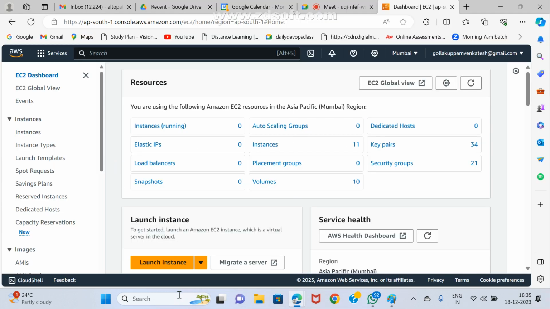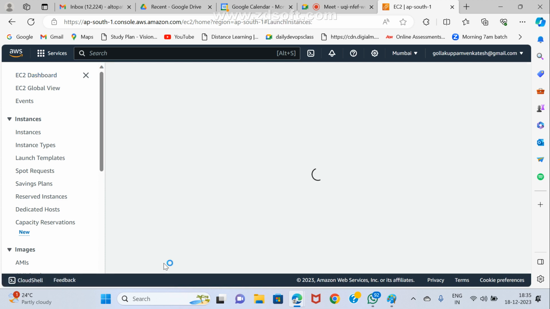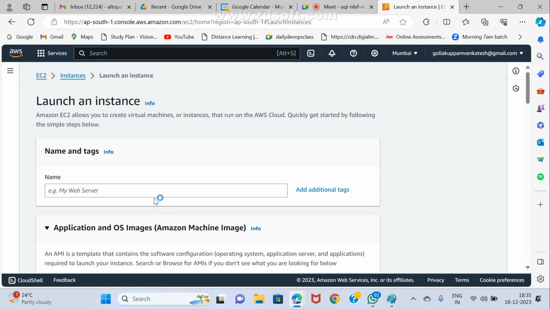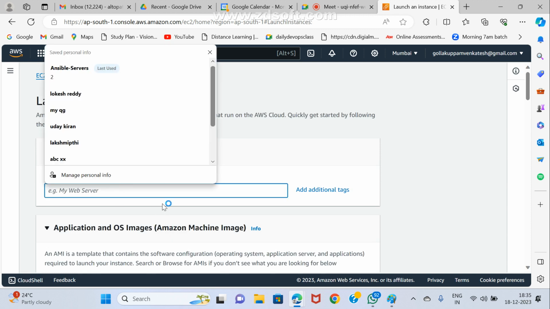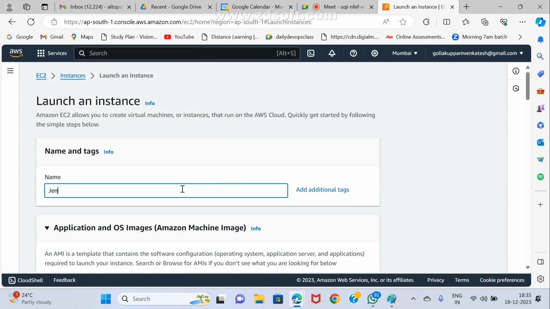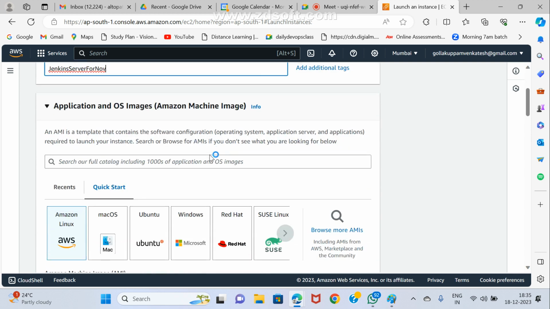Okay, so now see here my intention is I want to launch an instance. Why do I need to launch an instance? Because I want to install my Jenkins server on the Linux machine. Launch instance, click here. It is expecting a name. I am giving the name Jenkins server for November batch.